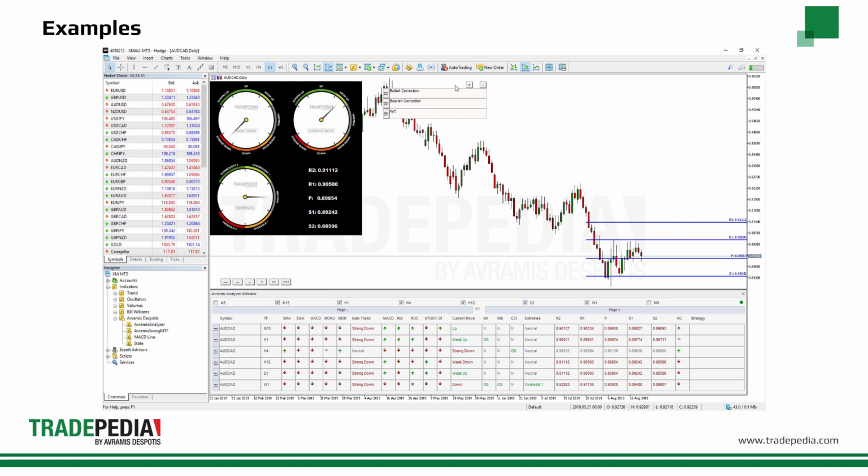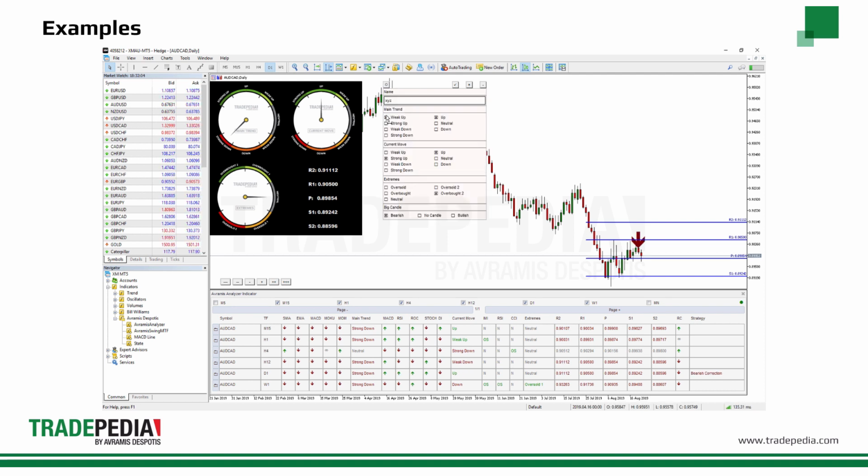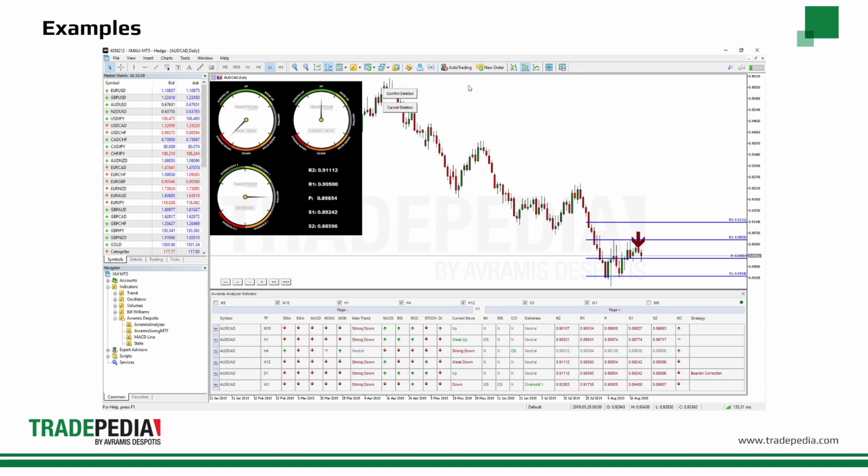You can also delete any strategy. To do so, click on the Envelope button next to the strategy name, and then click on the X button. Select Confirm Deletion, and the strategy will be deleted. To close the panel, just click on the minus or minimize button.